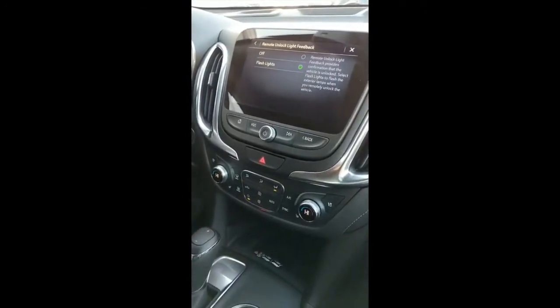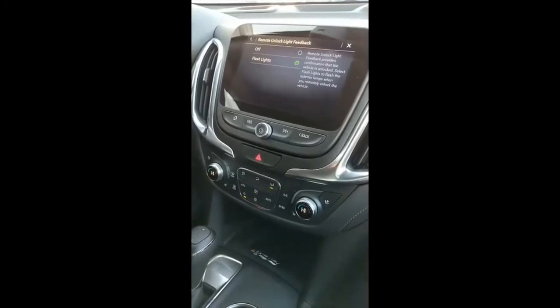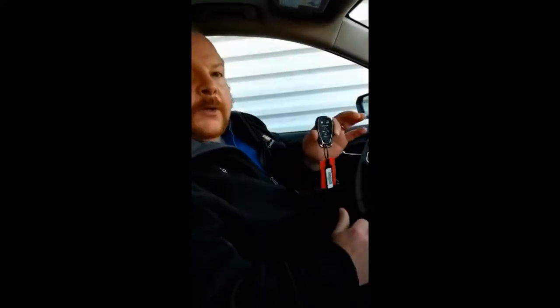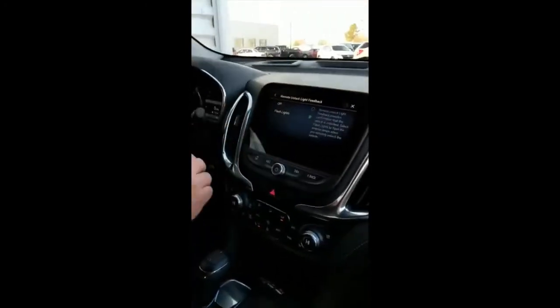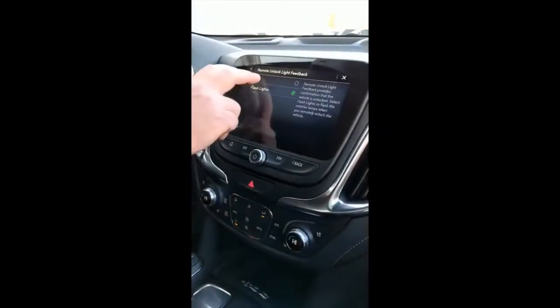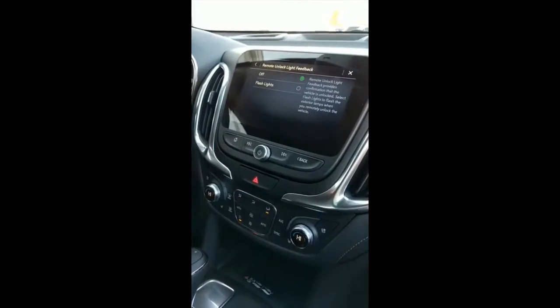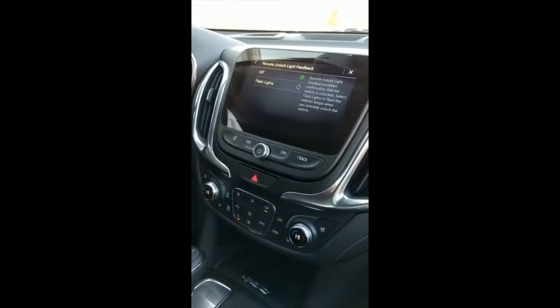Now, in the event you're coming out to your vehicle and it's dark, as it's getting darker earlier now, it will flash the lights when you hit the unlock tab on your key fob, allowing you front headlights and rear lights so that you can see your way around the vehicle as you're heading out to it. The other option on here is off, and again, if it is turned off, it will not flash the lights when you hit the unlock on the key fob.